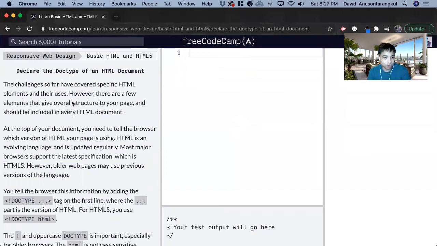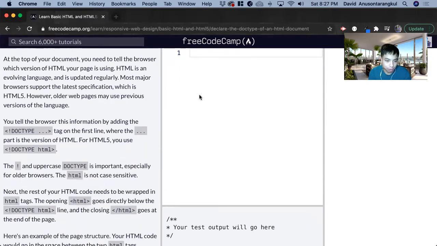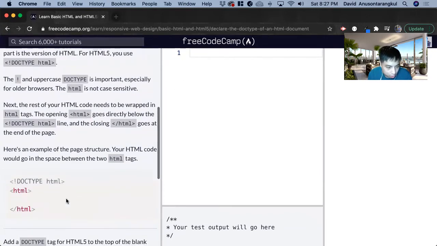Today we're going to do a freeCodeCamp tutorial learning about the Doctype. Whenever we're doing an HTML document, we want to add this starter template inside of it before we type everything, indicating the type of HTML it is and that it is HTML. This is the basic structure of it, and they give us an example.